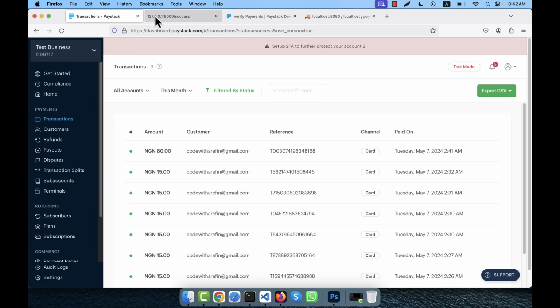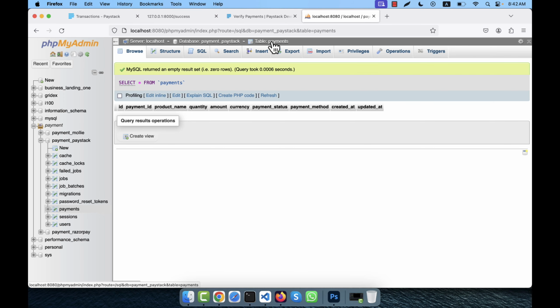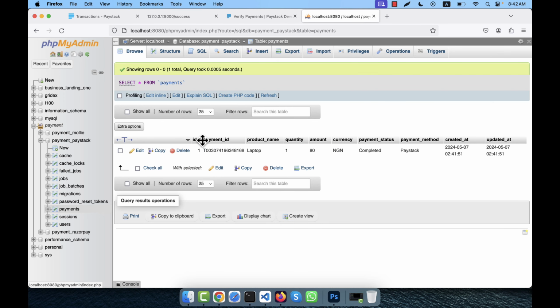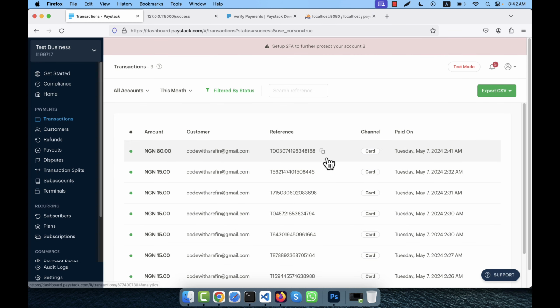And another place I am going to check is if the data is saved into the table. So refresh it, you see the payment ID is this, product name this, quantity is this, amount this, currency, status and payment method. You see this is the payment ID that is showing as a reference here. So the Paystack payment gateway in Laravel 11 is working perfectly.